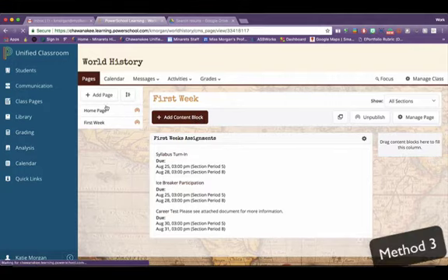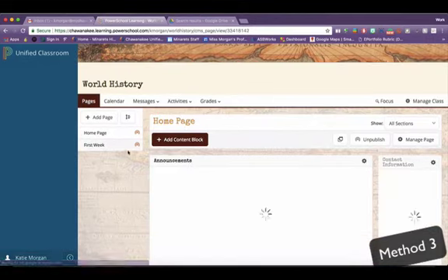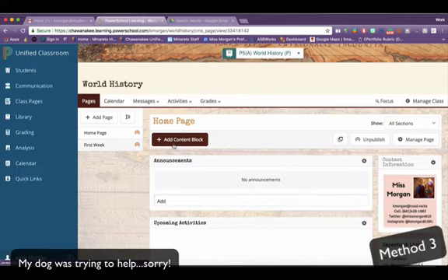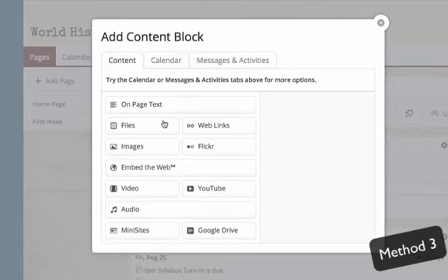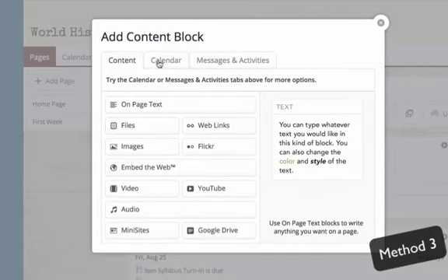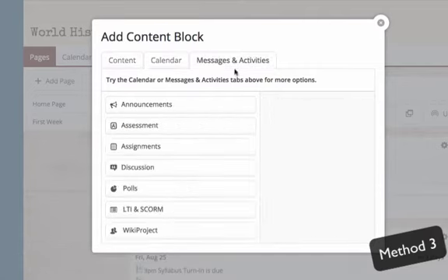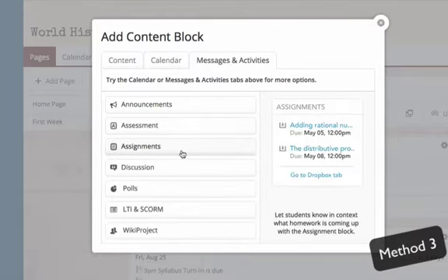Let me switch back to my home page just so it doesn't get confused that I have two different assignment blocks. You're going to go up here to Content Block. These are just simply like the different Legos that you can use to add information to your pages. So here there's Content, Calendar, and we want Messages and Activities. You will see Assignment.